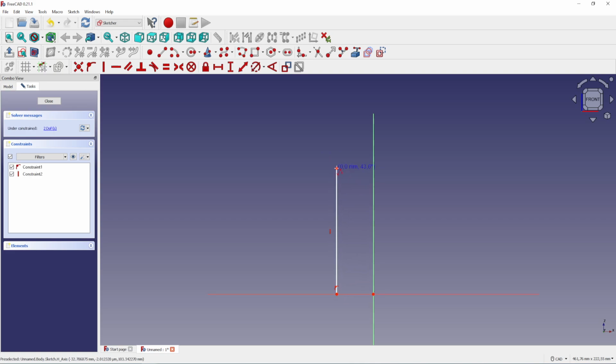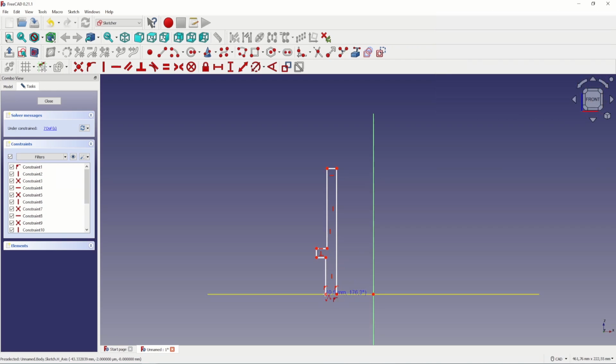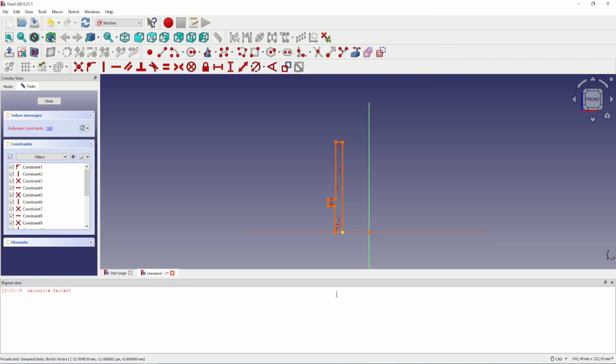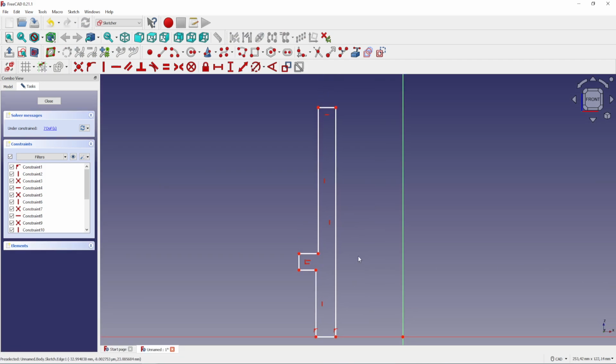Constrain the first and the last points on the horizontal line and make sure all the lines you draw are either horizontal or vertical. This will save you some time fixing them later. Now we have one redundant constraint. Right-click to deselect the Polyline tool, then click on the redundant constraint and press the Delete key on your keyboard. Then you can close the Report View window.